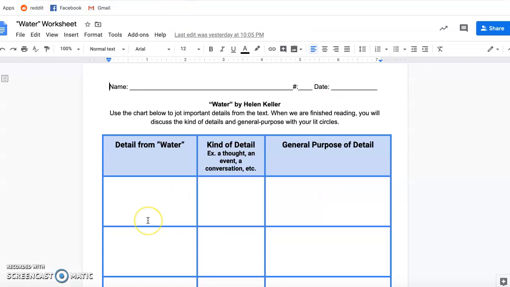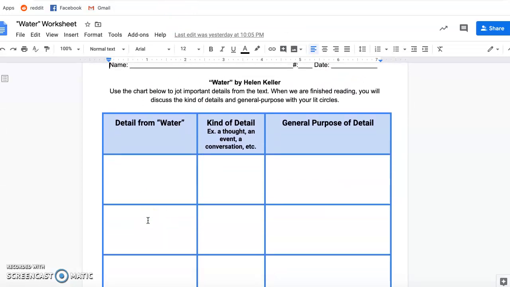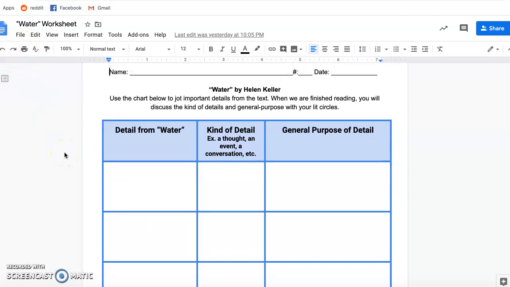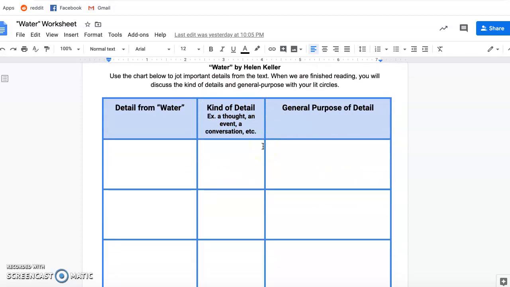So, taking a look at this chart, what you should be doing is either go ahead and print it if you have a printer at home, or simply copy the chart into your notebook. It's a pretty simple chart, right? You're looking for key details, what kind of details they are, and the purpose of the details. So when we say that, we're looking for things like thoughts, events, conversations, things that jump out at you, things that seem important, things that seem beautiful. Maybe there's some beautiful figurative language or descriptive language.